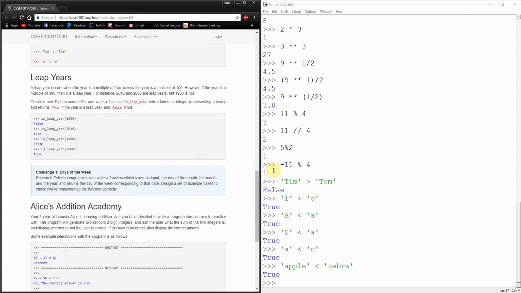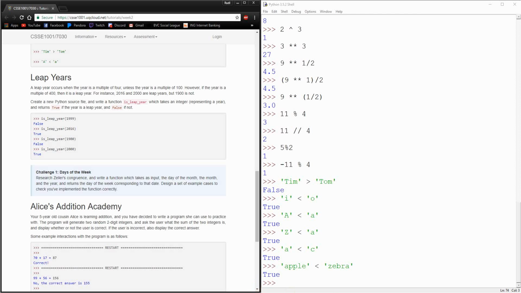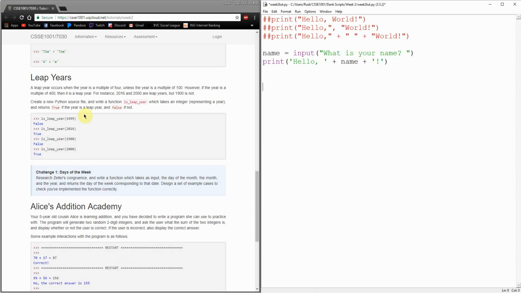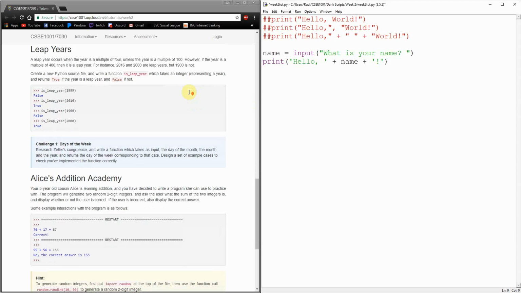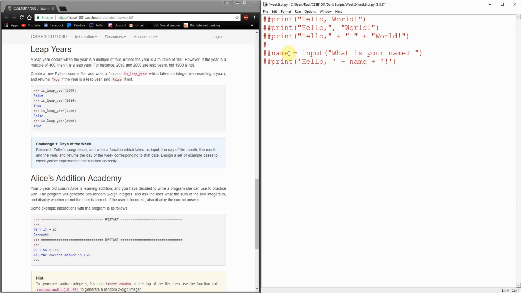So let's get back into writing some code here. What's our next exercise we've got? Oops, I just closed that. Let's get that over to the side. Okay, leap years. A leap year occurs when the year is a multiple of 4, unless the year is a multiple of 100. However, if the year is a multiple of 400, then it is a leap year. Okay, so we've got a couple of rules here. Fairly simple rules, but very clear rules that we should be able to use to write a function.